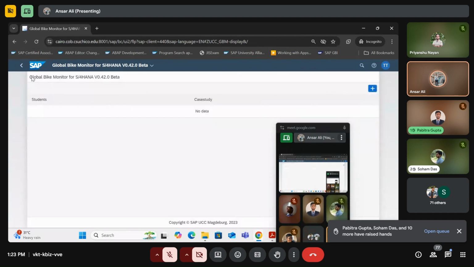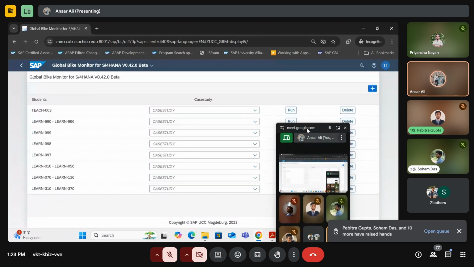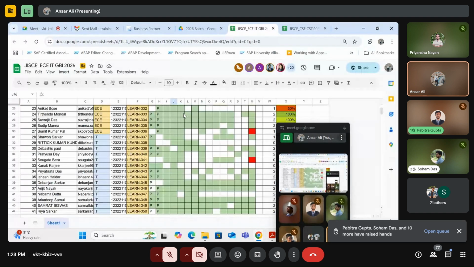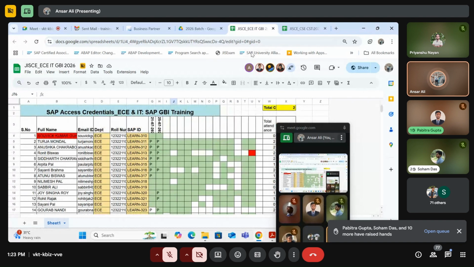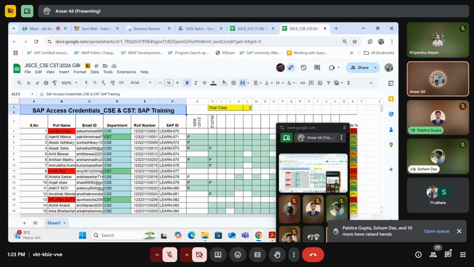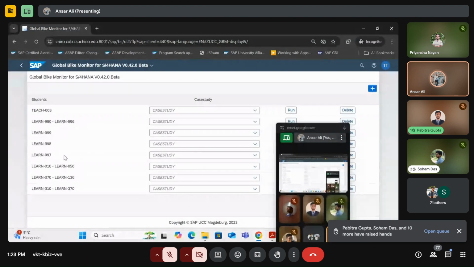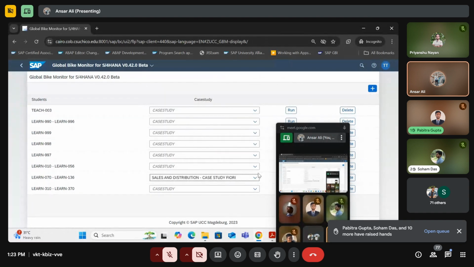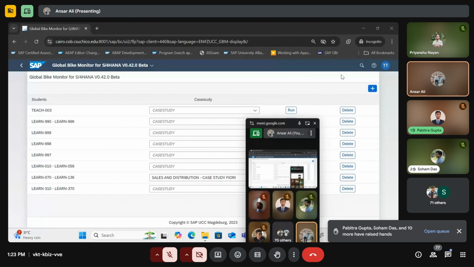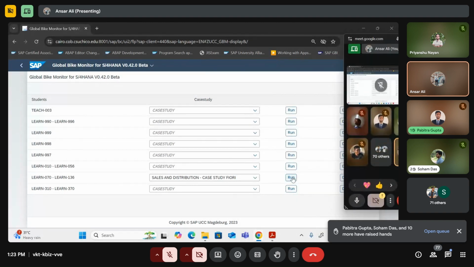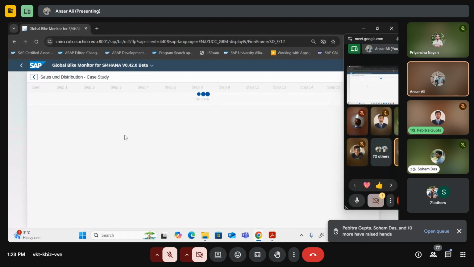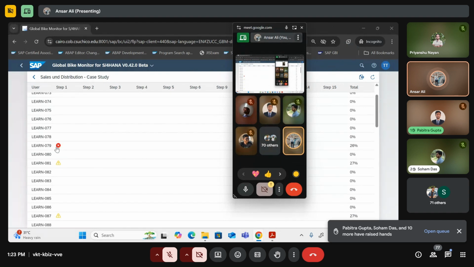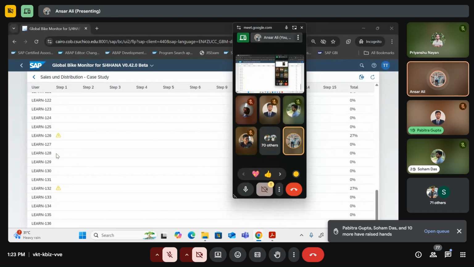Now if I want to see the next batch, do you know what number the remaining students start from? The 300 series, and 70 to 70, means this one. So I have to select the module, that is SD case study, and click on run. Again you can find few of you getting some red color tick mark, that means you are getting some error, and we have successfully completed, good to go.